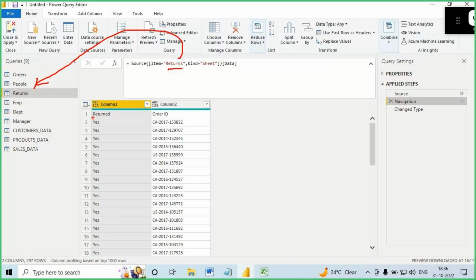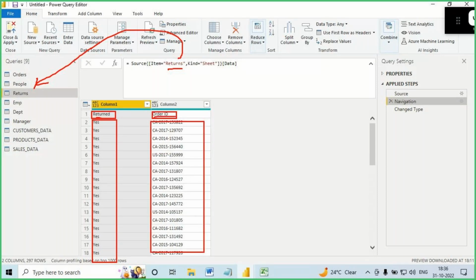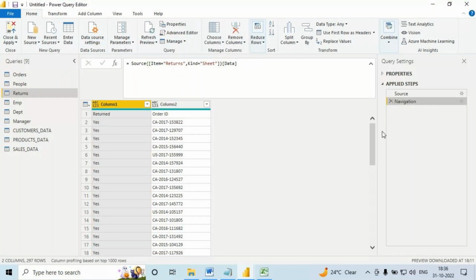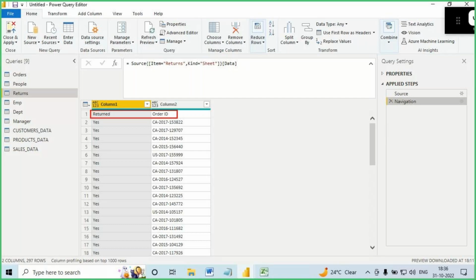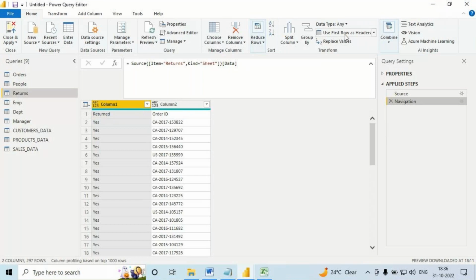First row is text, remaining rows are what? Text. Actually, this is not the data. It is what? Header. So in the third step you are not supposed to change the data type. Remove that. Before you change the data type, you need to promote this first row to where? Header. To promote the first row to the header, you go to the home tab and click on what? Use first row as header.